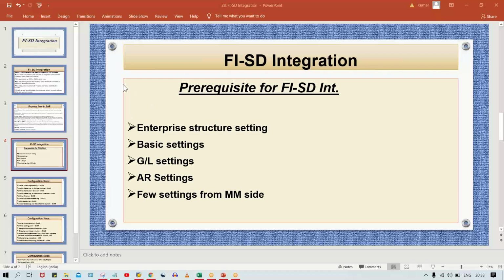So prerequisites means this is how, if somebody asks any such kind of questions, you at least have to apply your common sense, right? And most likely, I told you the formula in every setting: enterprise structure, basic setting, and GL setting must be there. Then you can think about whether it is related to AR or AP, in that case you can say basic AR, basic AP.